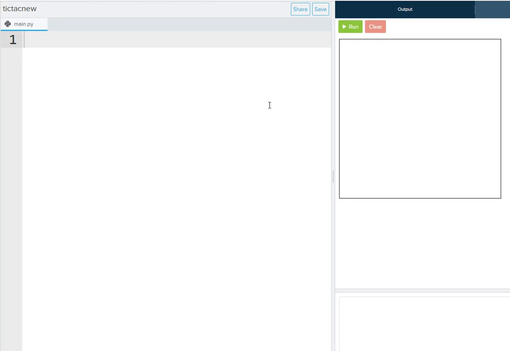Hello everybody, this is Mr. Storm, and today we're going to make a two-player tic-tac-toe game in Python Turtle. So let's just jump right into it, okay?